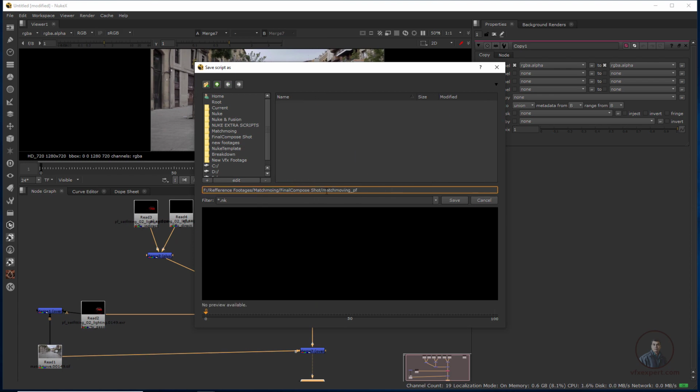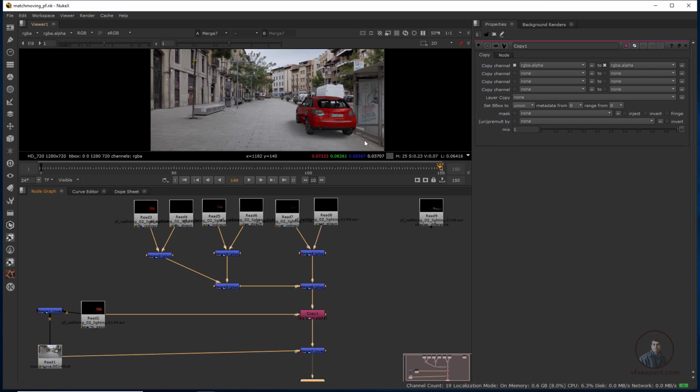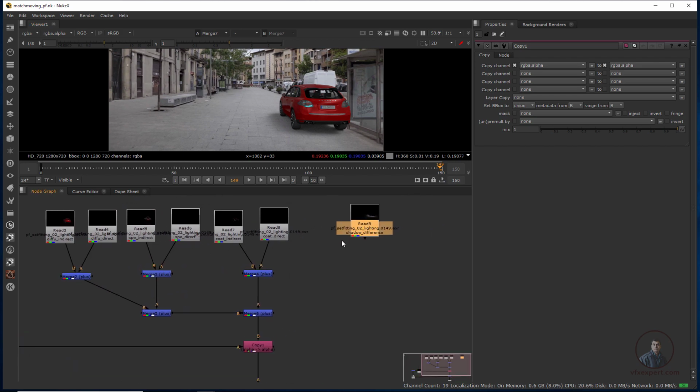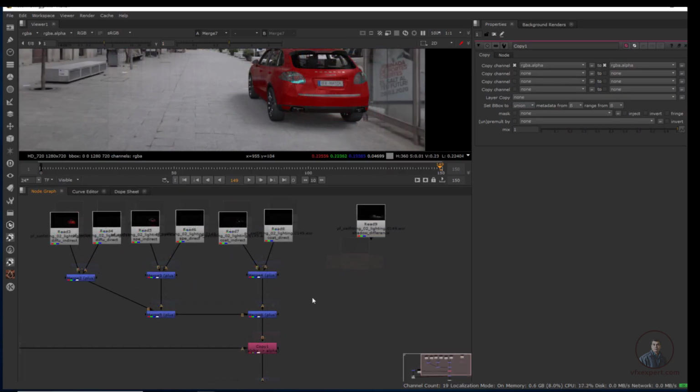So I have given it a name, matchmoving_pf. Now simply click on save. Okay, so now here, if you want to use your shadow pass a little bit, you can. Now just come here and take another merge node.